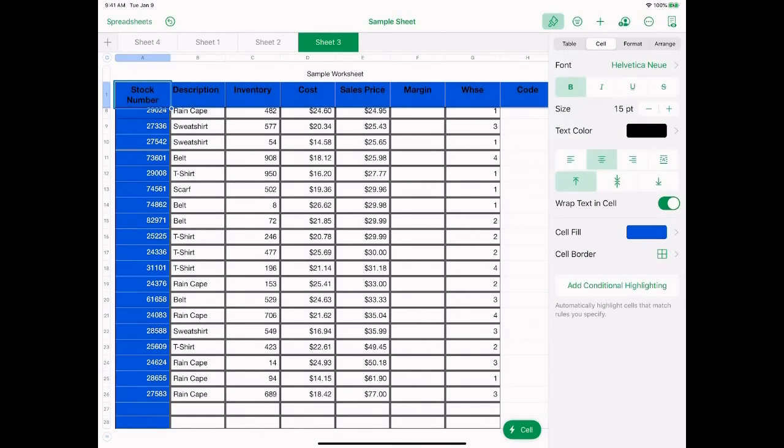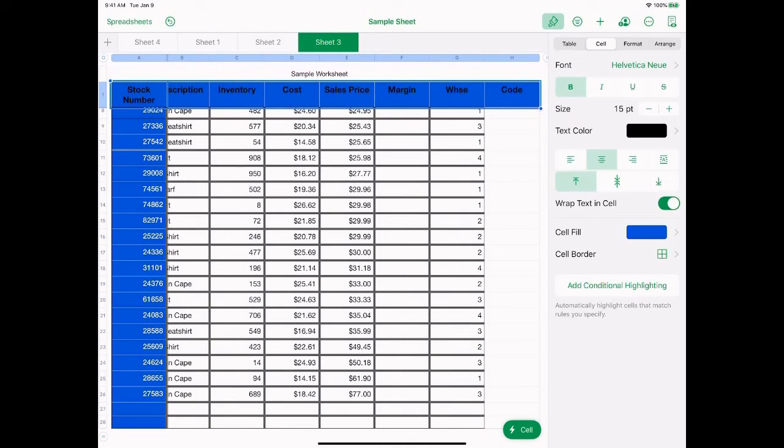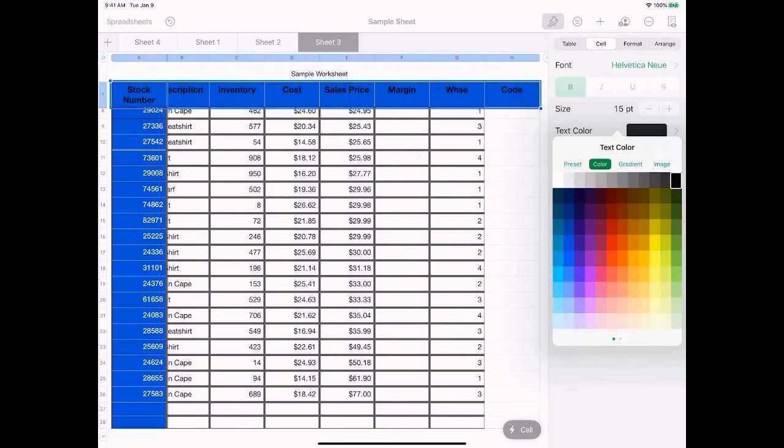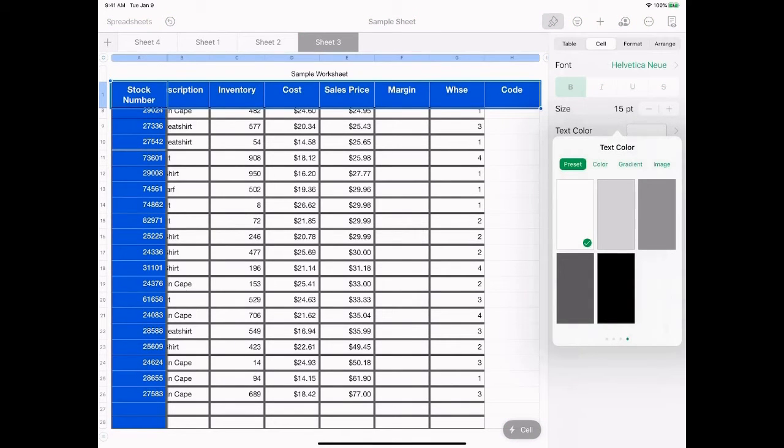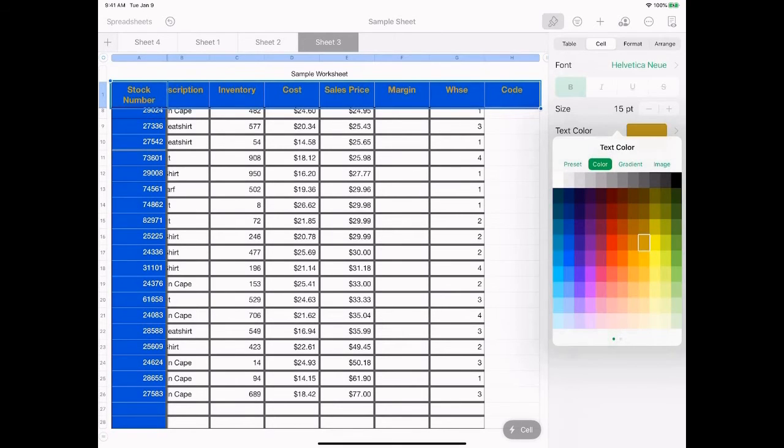Shows up much better. I'm going to do the same thing on my header row. I'm going to change the text color to white. Now let me grab that again, text color. And I'm going to change that to white. I think that shows up better. Now, if I don't like white, I could have made it yellow, I suppose, or orange, or whatever. I happen to like the white, but it's a matter of personal preference. So I'll go back and make it white.